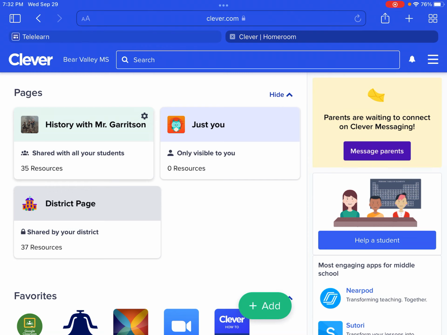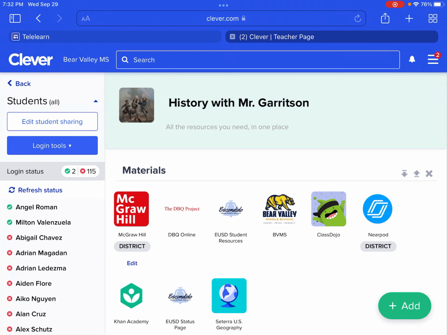And in Clever will be our textbook, McGraw-Hill. So it's a little bit of a process, but if you're already signed in to your EUSD account on your laptop, or I'm sorry, your iPad, you'll be good to go. So we're going to go ahead and click on McGraw-Hill.